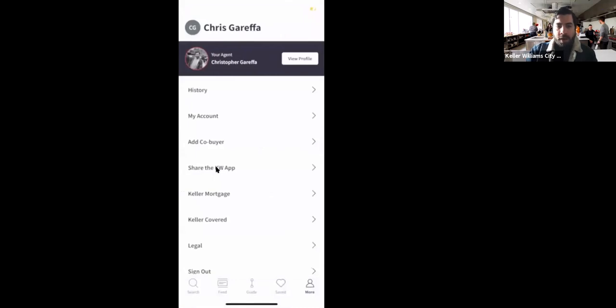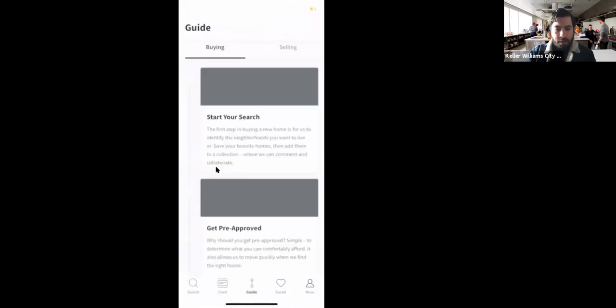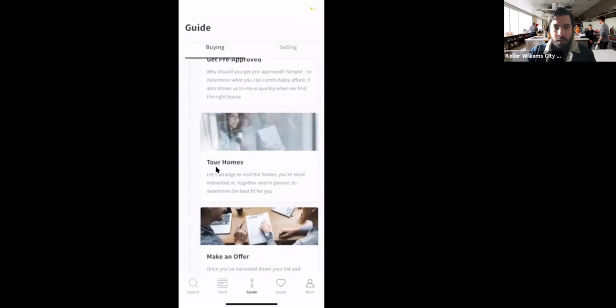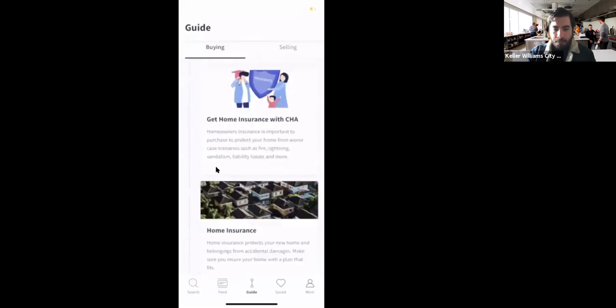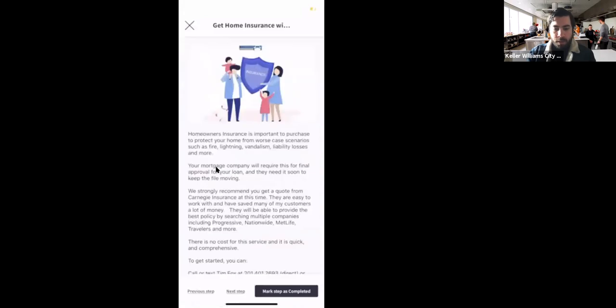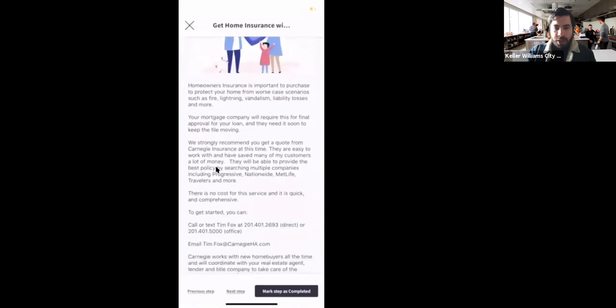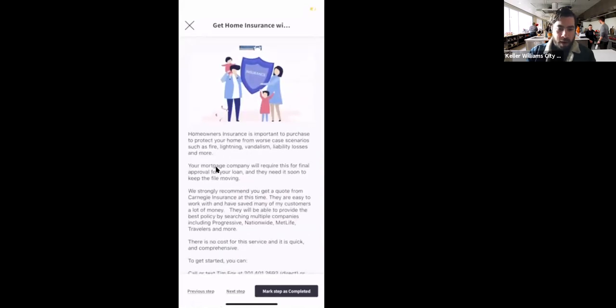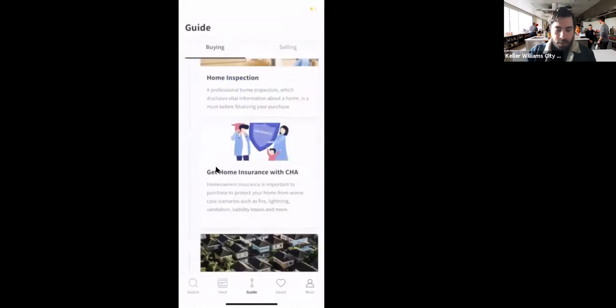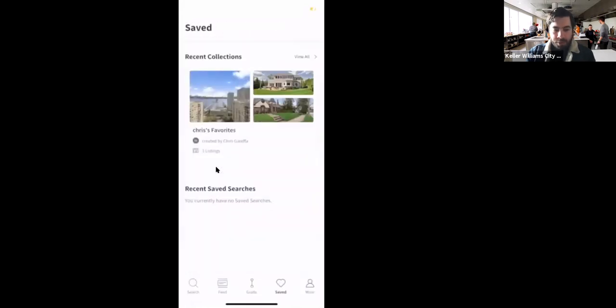Now, if you recall the guides that we set up, if I have a guide, this is where I can access those guides that we just set up before, as you can see. There's my Keller, my CHA link. You can see the CHA information in there. You can see the nice little graphic that I created. And then my saved property search. So this is the property search that my client has created.